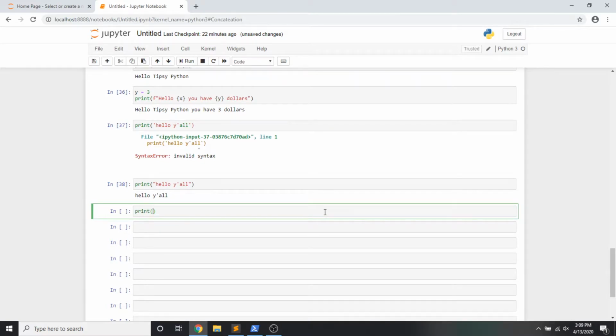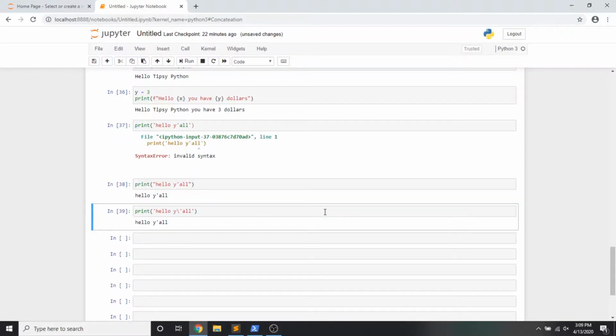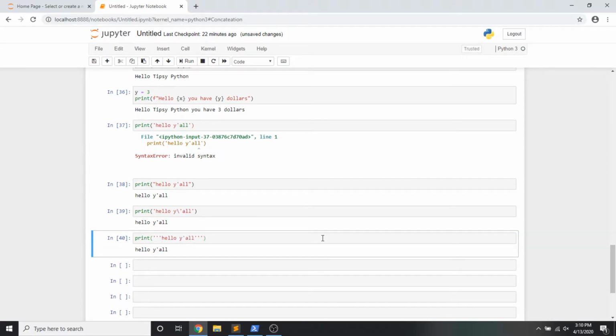Another way to approach this problem would be to stick with single quotes, but I'm going to use the backslash character to escape the single quote. That means to take away the special meaning that a character has. And when I execute, it works just fine. Perhaps even another way, I'm going to use what are called doc strings in Python when I use three quotes in a row. Hello, y'all. That works fine as well.